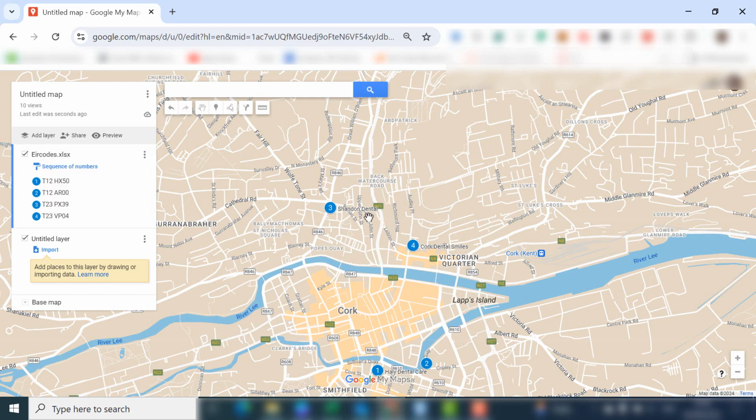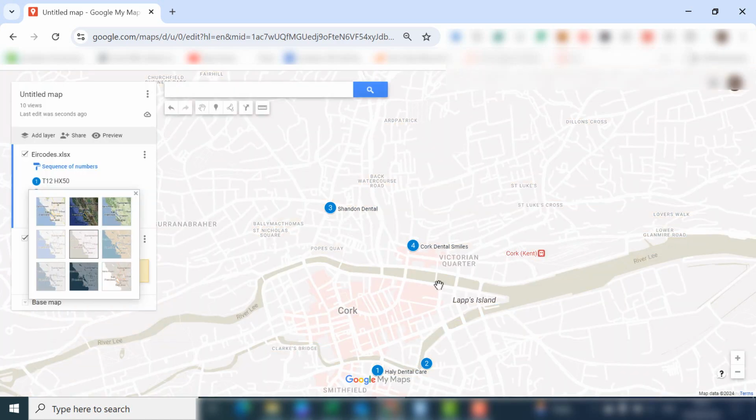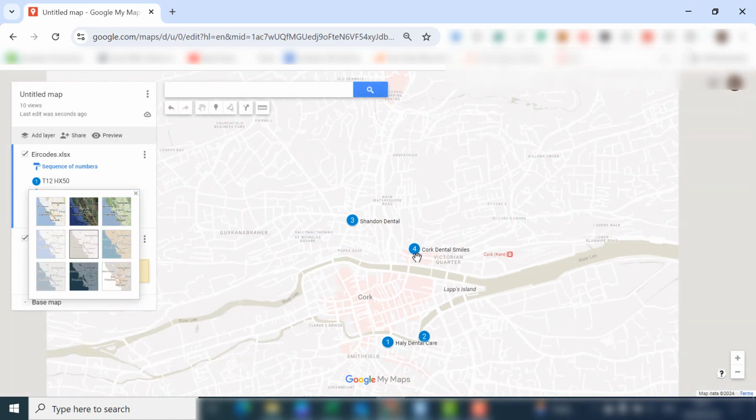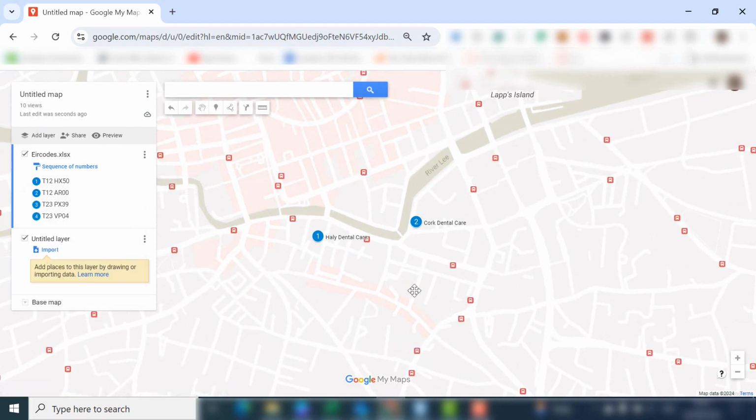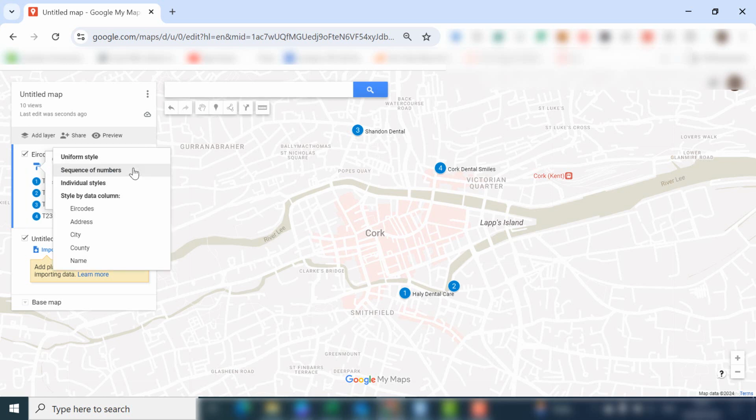Now, this is really hard to see on this, so let's take another look at the base map. And we might want to change that. Let's have a look at this one. That looks a lot better. We can see those a lot better on our map. It's always a good idea to play around with the base map that's best for yourself, depending on your needs for the map. So we've got those labeled with the name, currently still set as a sequence of numbers.